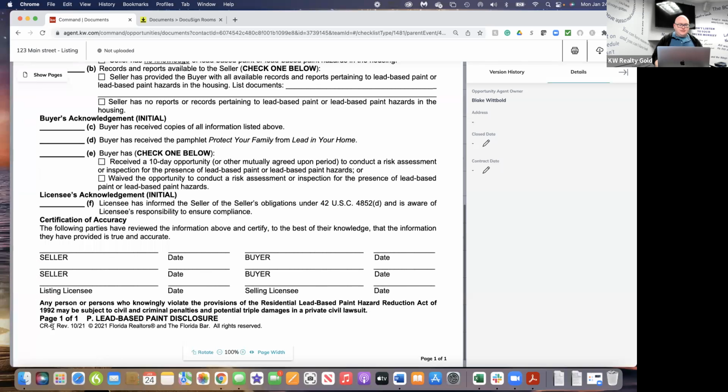Down here, it even tells you the date of when the last revision was, 2021 on the month of October, CR6.